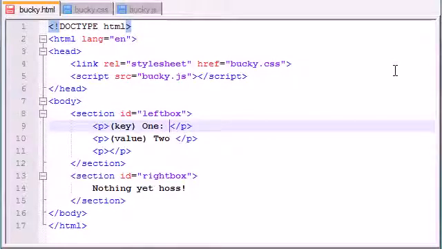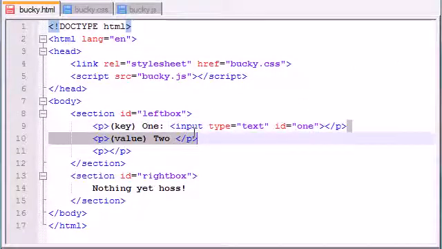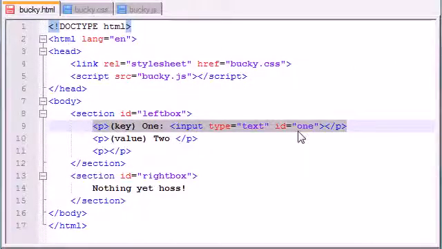So for the first one, I'm going to be putting a simple input, and this is just going to be a type of text, and the ID for it is just going to be 1. And I named it ID 1 because it's the very first text box, and I figured, hey, why not give it the ID of 1?